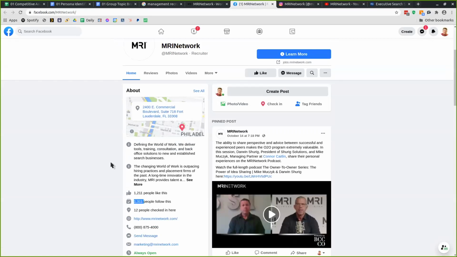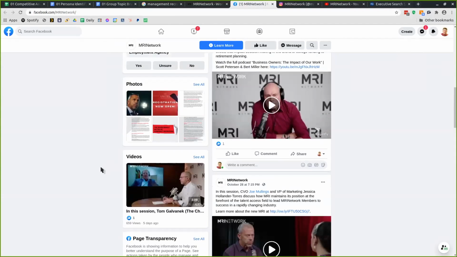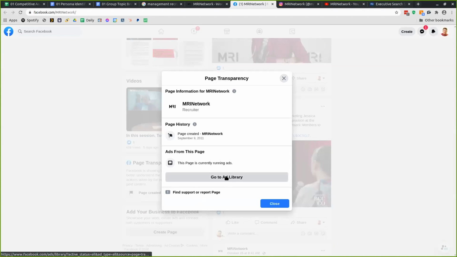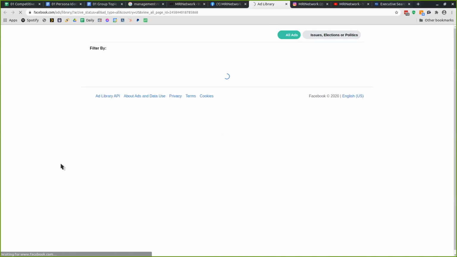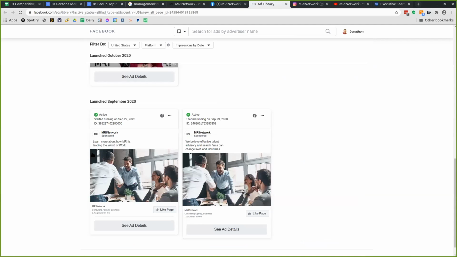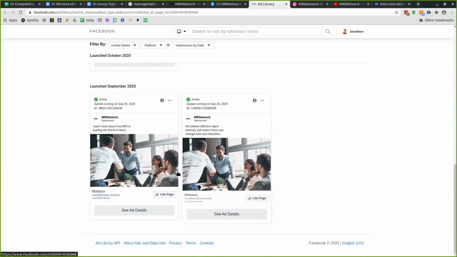And while I'm here, I want to have a look to see if they're running any ads. So if you scroll down to page transparency, we can go ahead and say, see all, go to ad library. And this will show us, okay, great. They are running ads. So if we scroll all the way to the bottom, the ads near the bottom are the ones that have been running the longest. So this ad has been running since September 29th. It's only a month, so it's not telling us if this ad is really working or not.